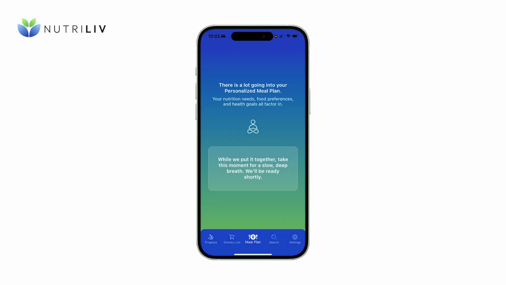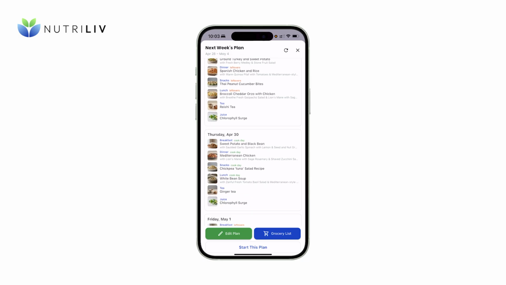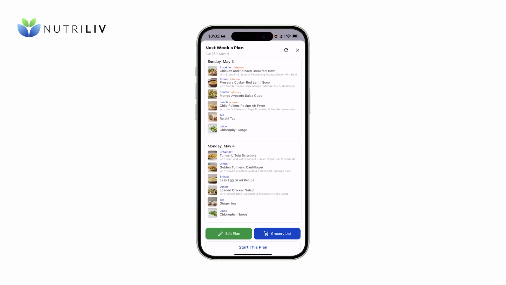After a brief moment while the app does its thinking and builds a personalized plan based on your survey responses, you'll see a screen showing every meal included in next week's plan. Once you've had a chance to scan next week's plan, you could swap out any recipe you'd like to change.